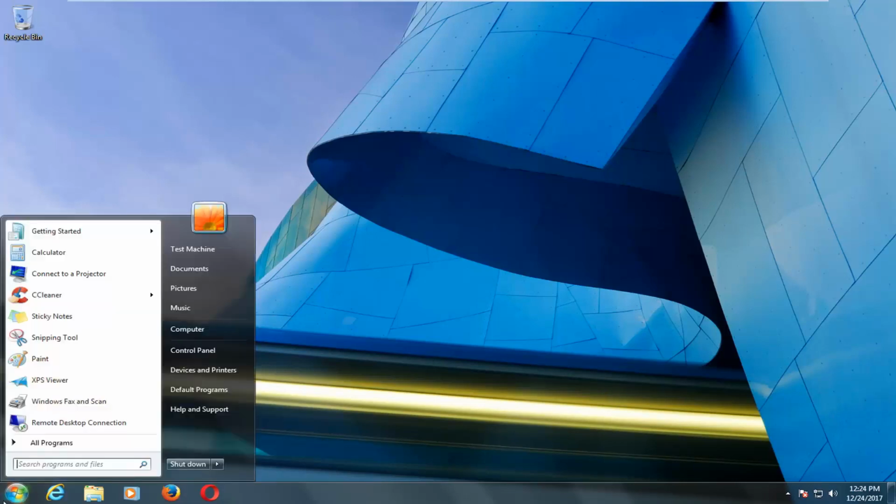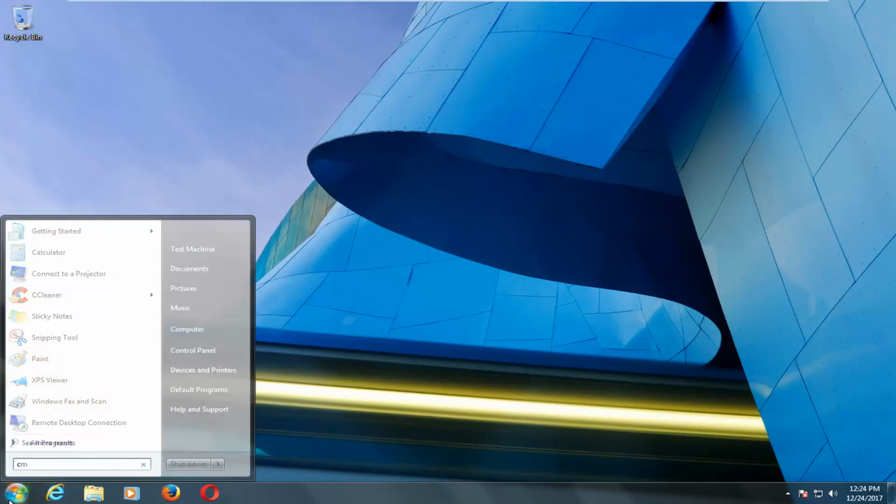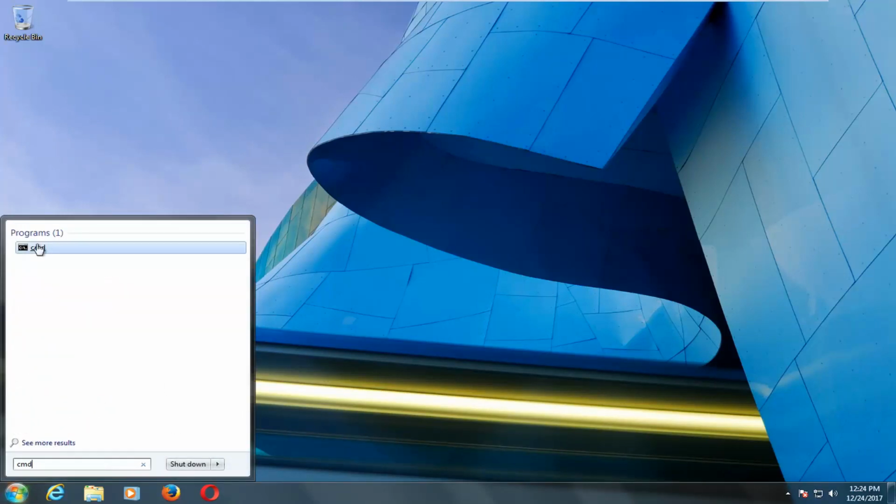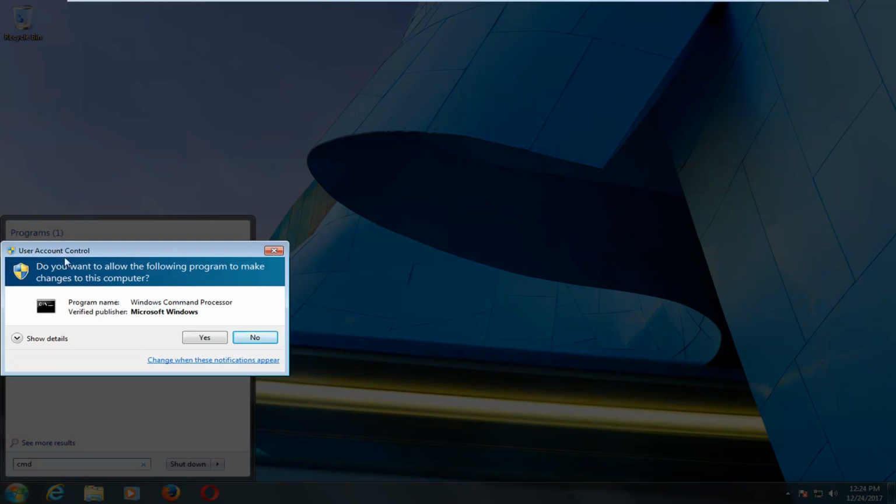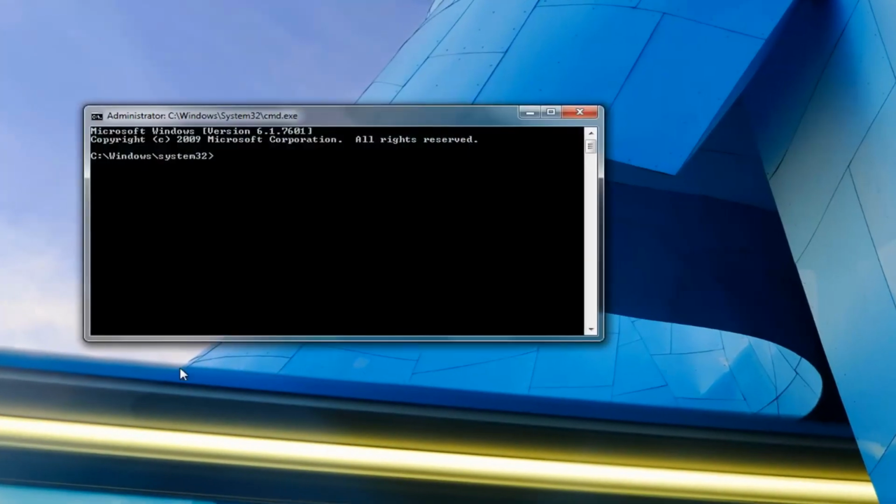We're going to start by opening up the start menu, and you want to type in CMD. One of the best matches under programs that should come up should say CMD right here. You want to right click on it and then left click on Run as Administrator. If you receive a User Account Control window, you want to select Yes.